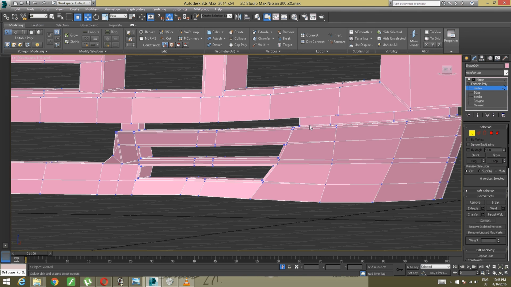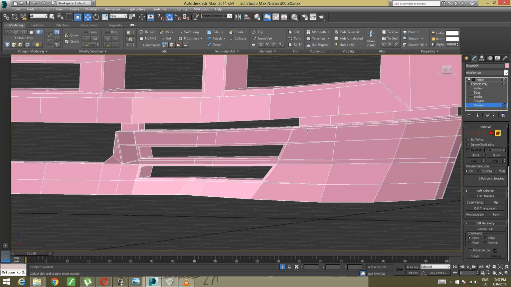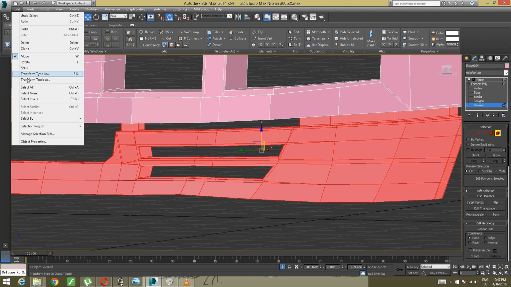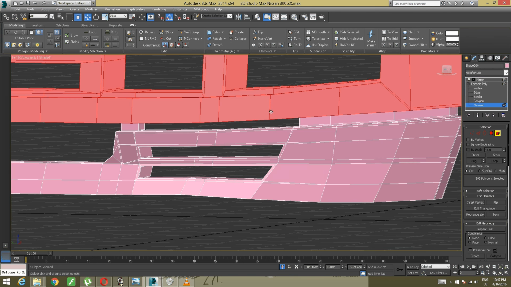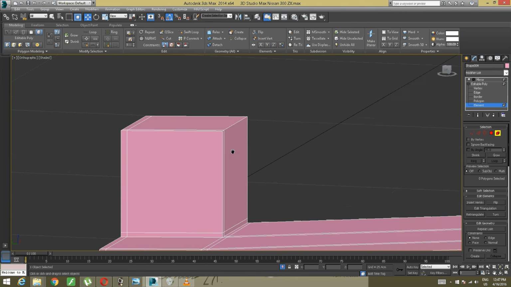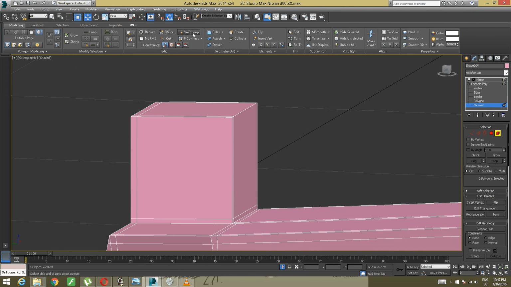So now I'm just going to go into here, select element, select this entire thing, and go into edit, and we're going to go hide selected, or like Ctrl I. This is what we're working on. We're working on the bottom of this.